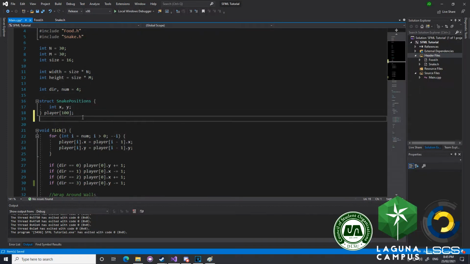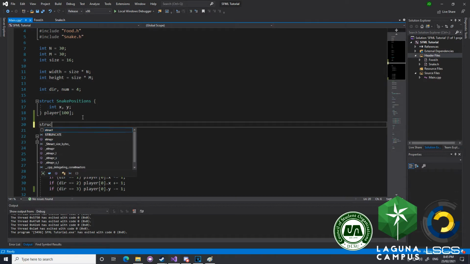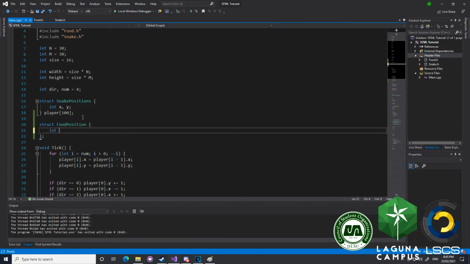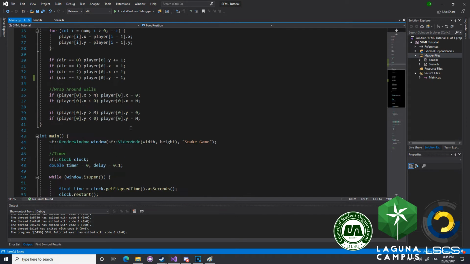So for this program, I'm going to create a struct that will contain the position of the food. I'm just going to call this food position, and then I'm going to set an x and y variable within it, and then it's instantiated as something called, I guess we can say, food. So a struct variable called food with integers x and y.